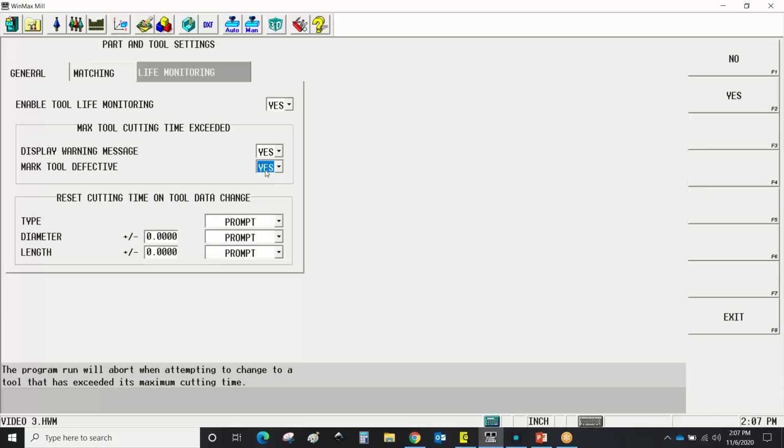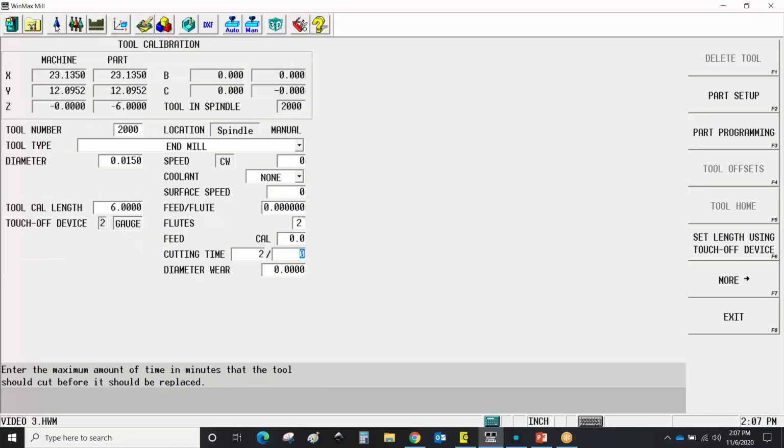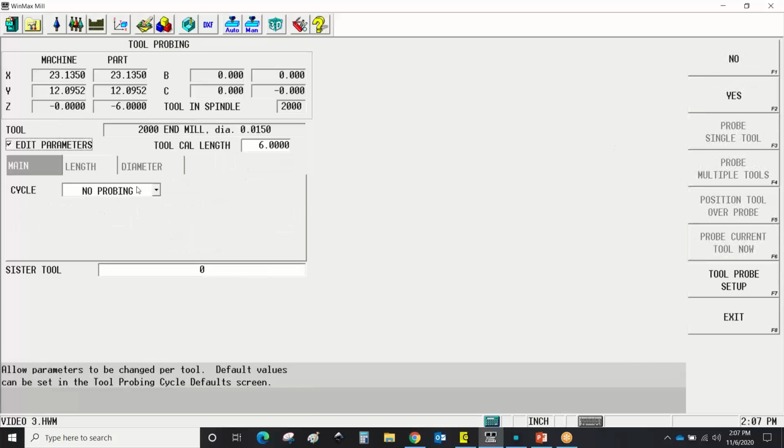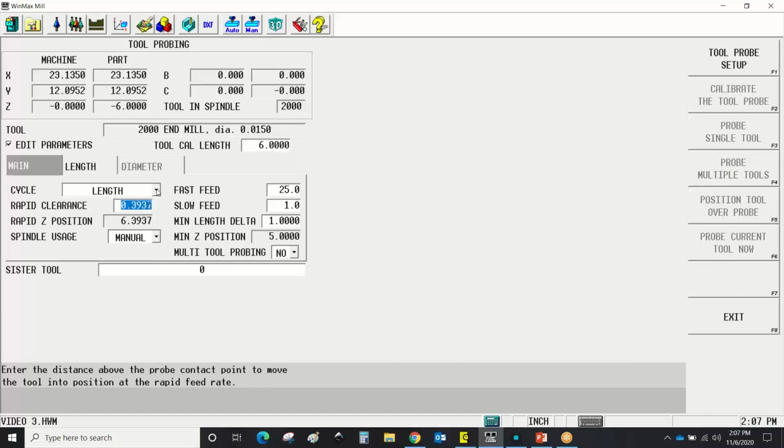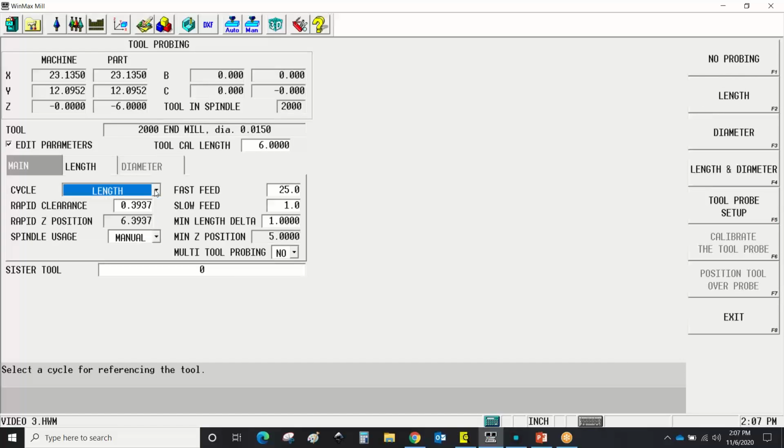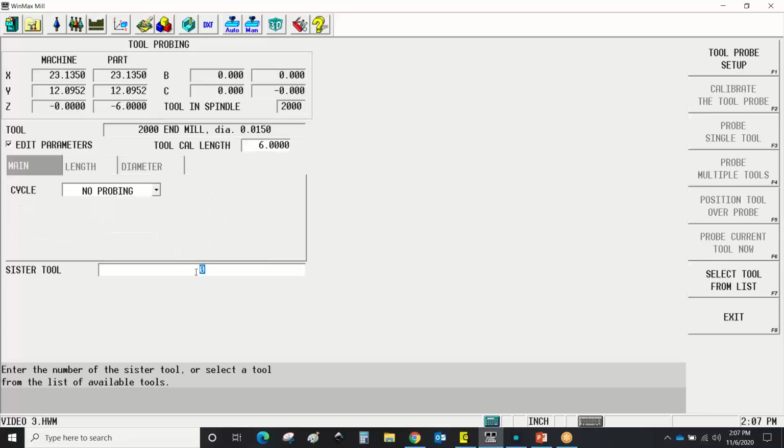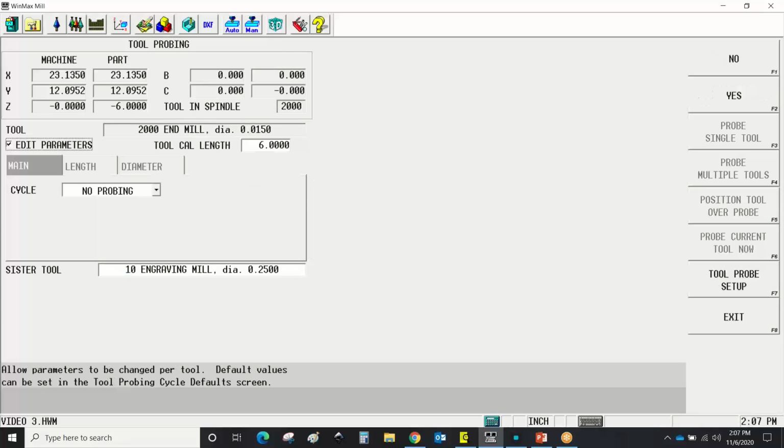Now, I talked about this up here, marking the tool as defective. If you happen to have a tool probe on your machine, let's go to a tool here. For tool probing, whether you're set to a probing style or not, whether it's length and diameter, or no probing whatsoever, we have a field down here for sister tool. If I enter a tool number in here, let's say tool 10, for example, then when I'm using tool 1 and it reaches that maximum allowable cutting time that I have determined for the tool, then instead of using 1 because it's defective, it will now pick up the sister tool.